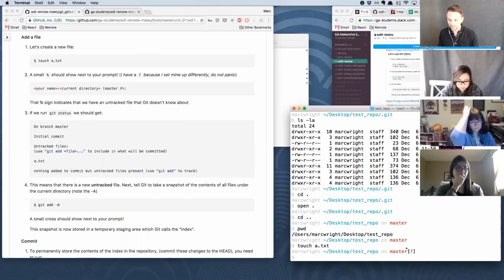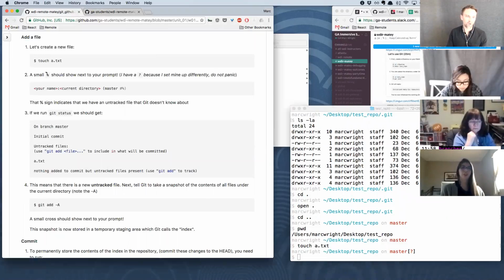But once I created this file, the way that I have Git configured, I get a question mark here at my prompt. That just means that there is some information that Git is not tracking yet. So it's just a visual FYI for me. I think you guys should actually have a small percent sign. I think that's how we set up your bash profile.